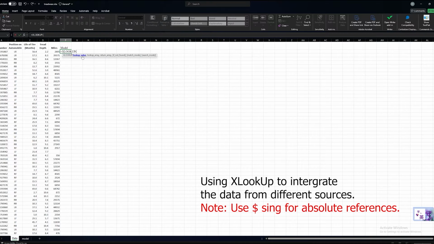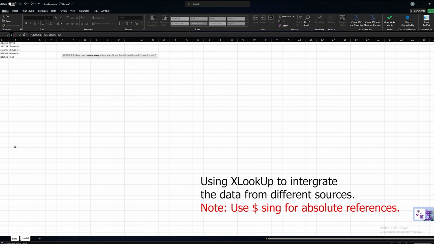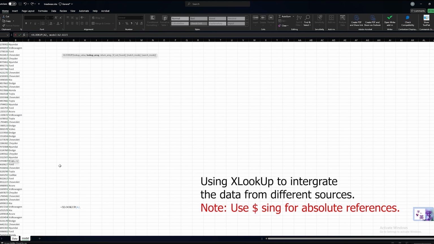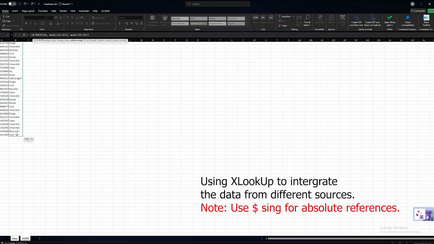So the first argument of the XLOOKUP is A2, which is the cell that contains the value to be matched. And then we will go to the model sheet and click A2 to A115, which identifies the cells that will be searched for the match value. And then we will insert model B2 to B115, which identifies the cells that contain the values to be transferred if a match is found.